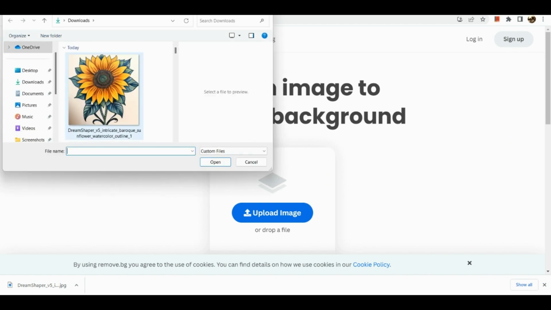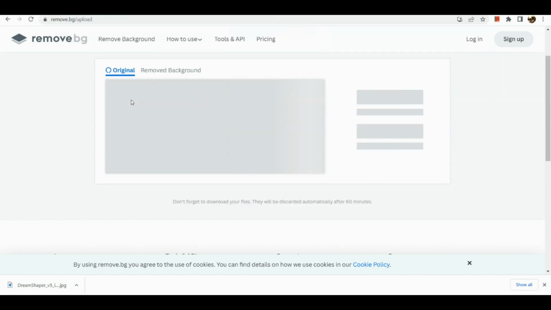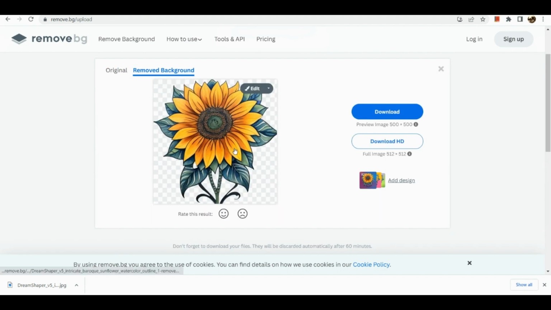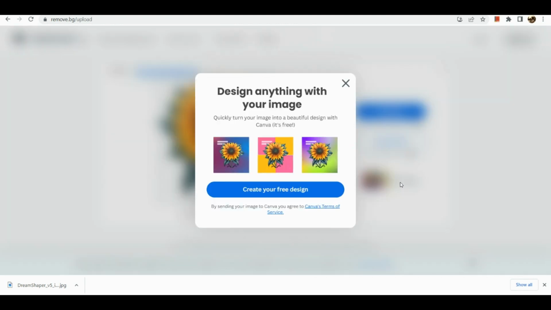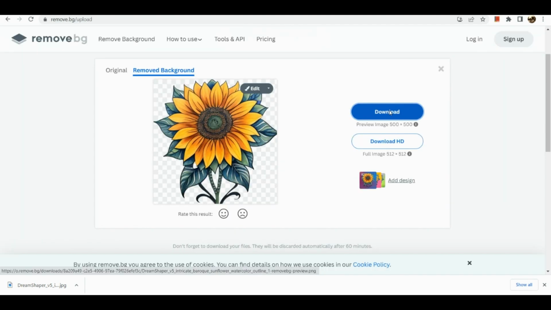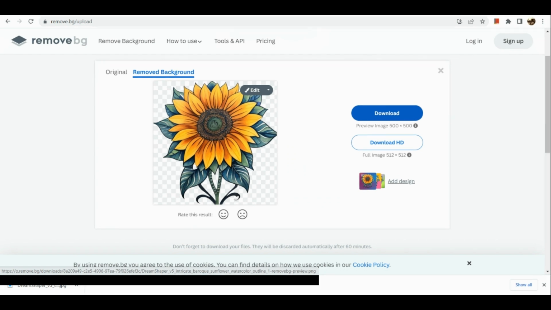If you do have Canva Pro account, you could also remove the background from that area right there. And there, we have our background being removed already. You could also add designs onto your image if you would want to here with remove.bg, but I'm gonna stick to what I have right here, and let's simply download the image.